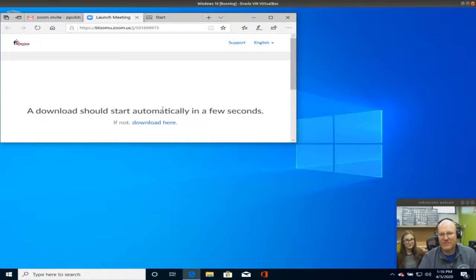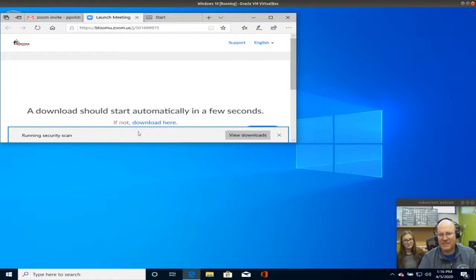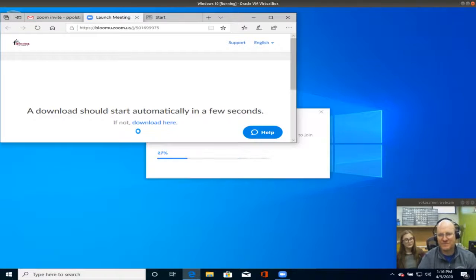And now it's going to ask me to download and run it since I've not done it before. And I'll say, yes, please. And it's going to do some security checks. So this is what it looks like from a Windows 10 computer. If you're running an older version of Windows, it should look very similar.